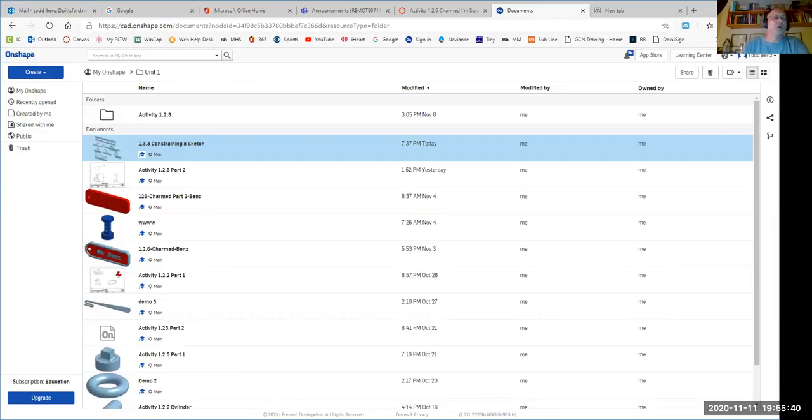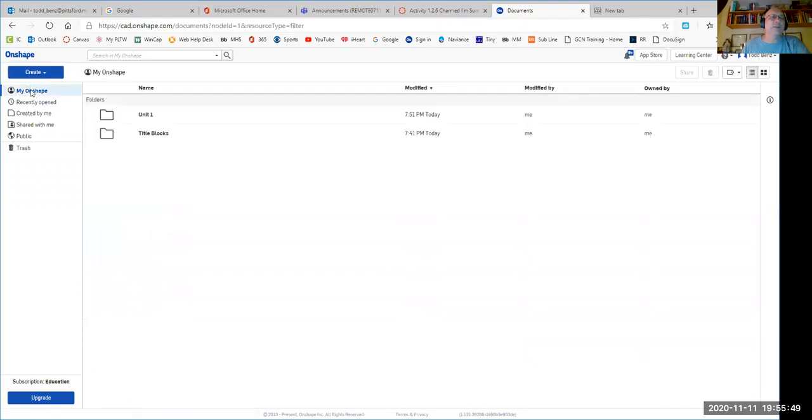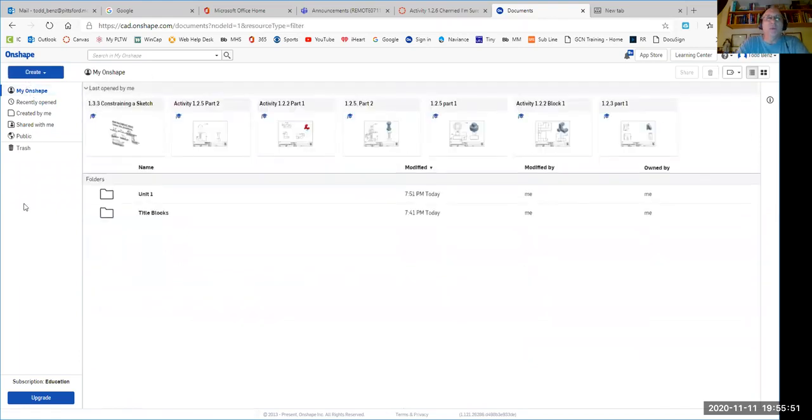In today's lesson, we're going to work with geometric constraints. So what we're first going to do is go over to where it says OnShape, and we'll hit my OnShape. Now, I've sent you an email through OnShape, and I shared this activity with you. So what you're going to have to do is go to your email, open up this activity. Once it opens up, you're going to see it pop in here.